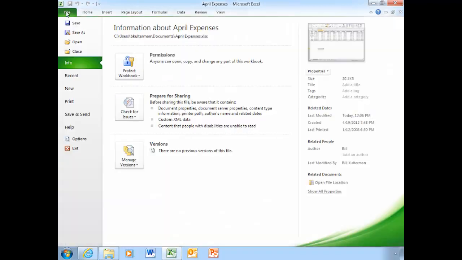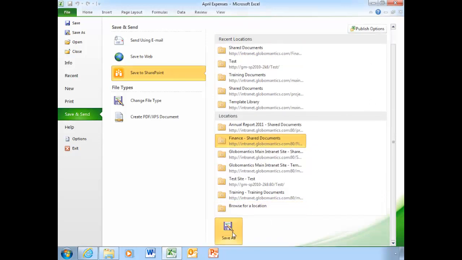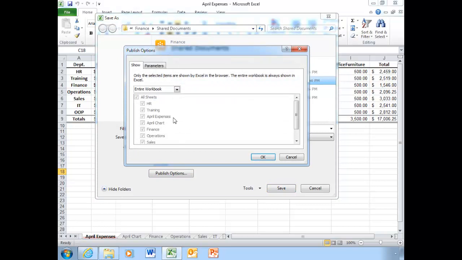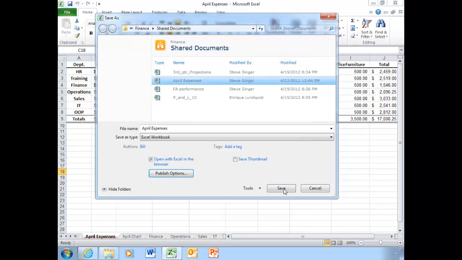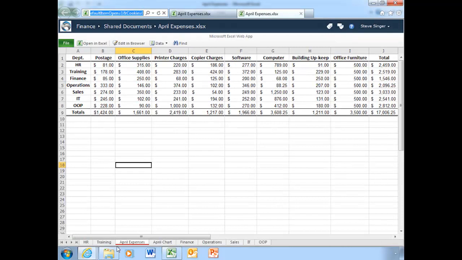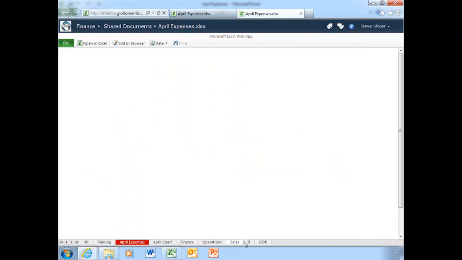And now we want to go ahead and get this back up to SharePoint. So we simply go to File, Save and Send, Save to SharePoint. Once more, select our finance library. And with the save name, check our publish options, make sure we got the entire workbook. Looks good. Save it. Do I want to replace it? Yeah, I do. And now we have this here in SharePoint.